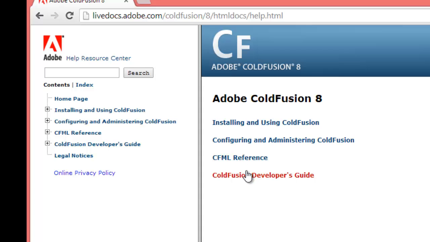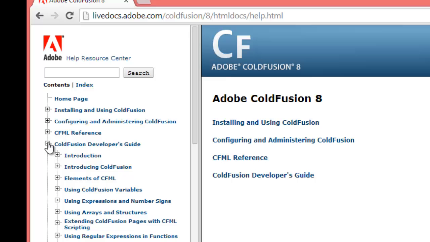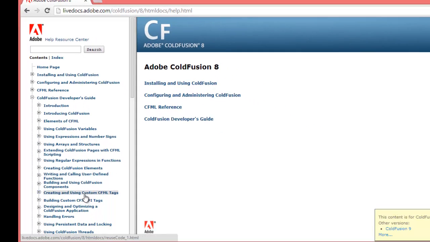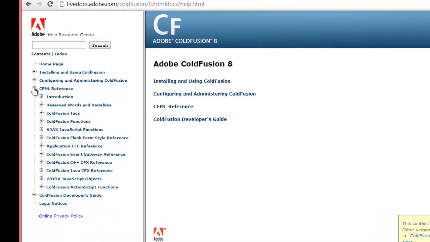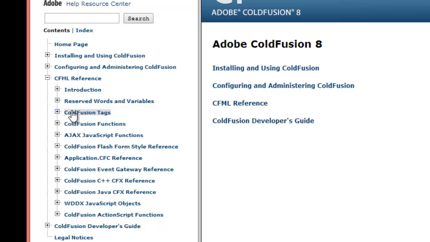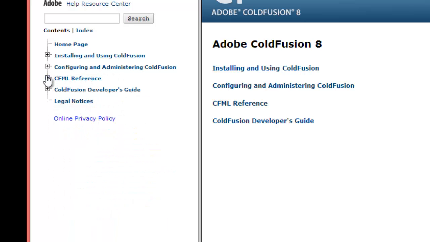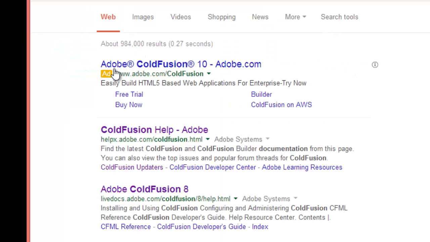So there's also the Developer's Guide. A lot of people don't even know the Developer's Guide exists. It's over 1,300 pages of great content about using ColdFusion in all kinds of ways. So check that out. But there's the reference, sure, and you can dig into tags and functions and other kinds of things. Again, we'll cover some more details later. There's installing and using ColdFusion, and then there's configuring and administering. And that's been pretty much true for most releases. So again, that's the CF8 docs.